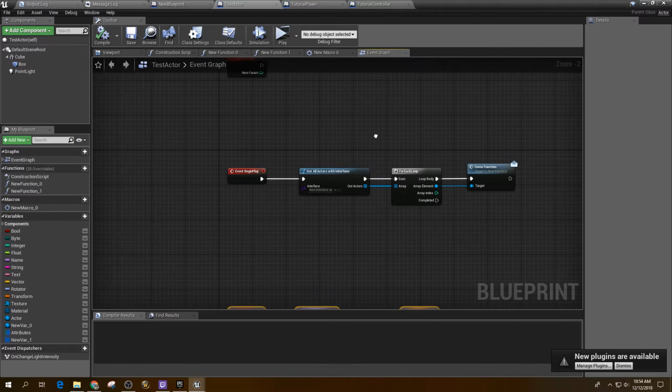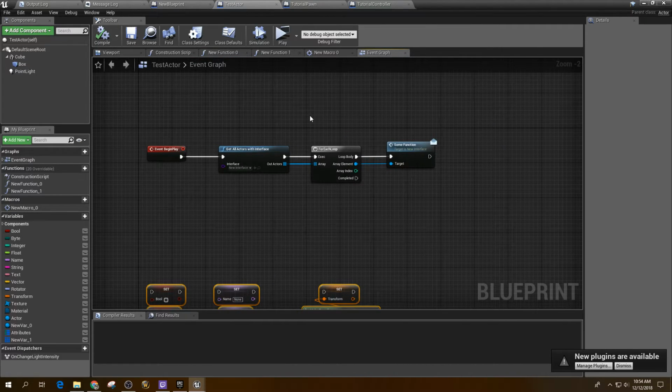Casting is something that you do in order to get a reference to another class or another current actor in the game. And you can do casting in C++ as well. It's actually very similar in C++ as it is in Blueprint.